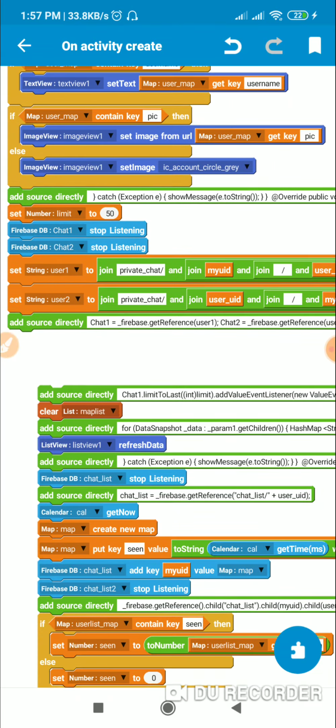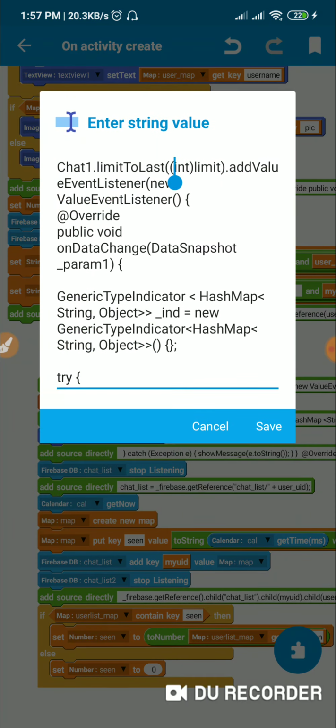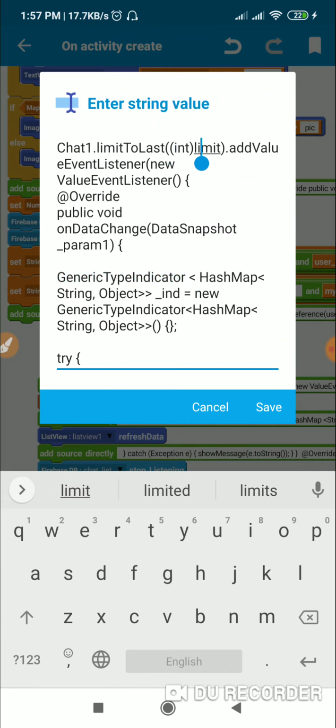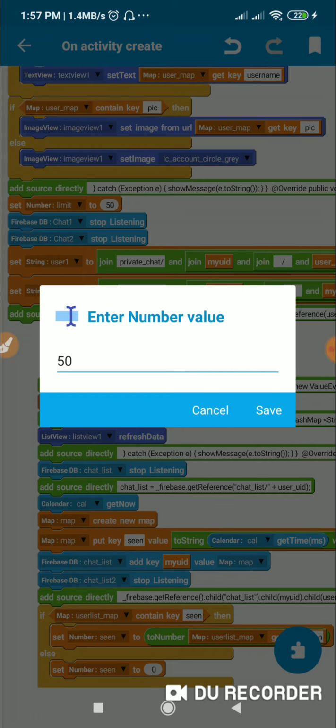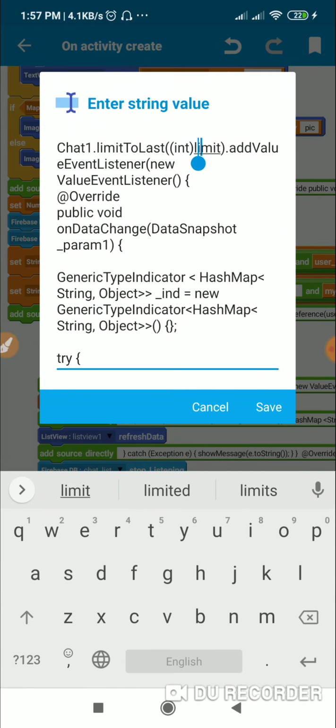Okay, and after this I use limit to last with int limit, which is set to 50. Here you can see I have set the number variable limit to 50. Here I convert this number variable limit into an int variable, and then I set it as limit to last for this chat1, and then I add a value event listener to this, which is a new value event listener with the onDataChange method.